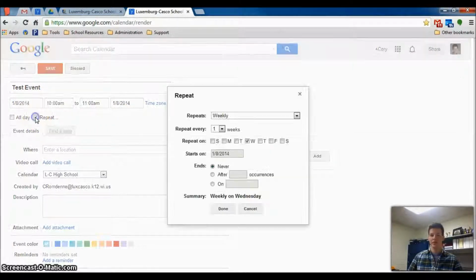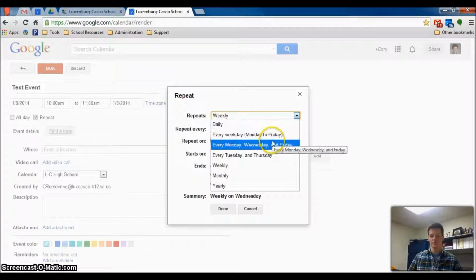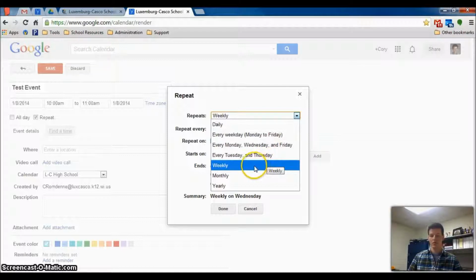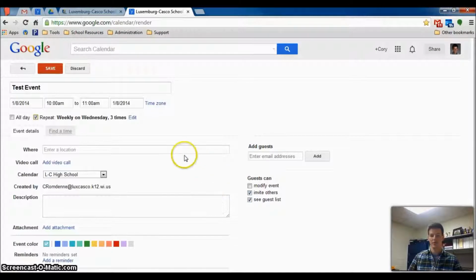You can tell the event to repeat, and you've got a few options in here. I'm going to just choose weekly on Wednesdays, every 1 week. And I can tell this how many times I want the event to occur, or I can have the event end on a specific date. So I'm going to just tell this to have the event occur 3 times. So we'll go ahead and do that.